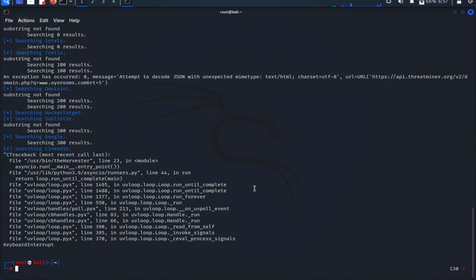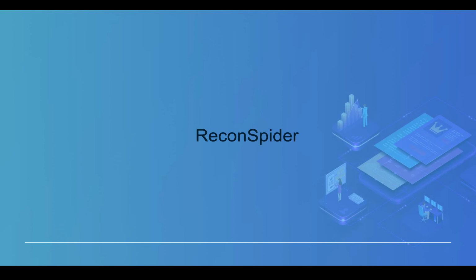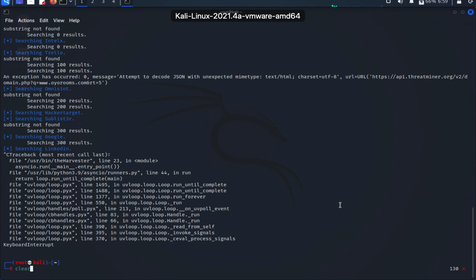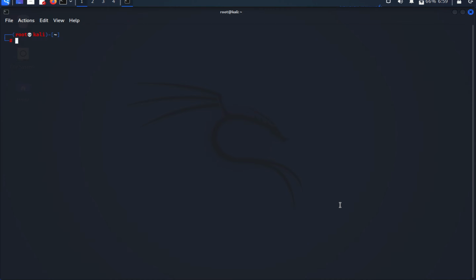Let's proceed towards further information using our third tool of the R. Of the R is ReconSpider. It's not a pre-installed tool. We need to fetch the repository from GitHub for this tool, and we need to install this tool.